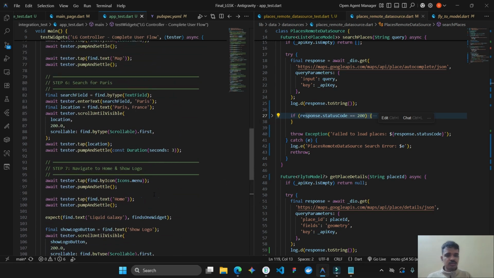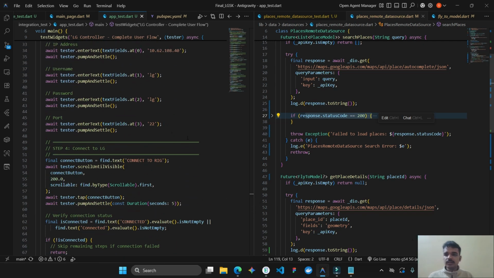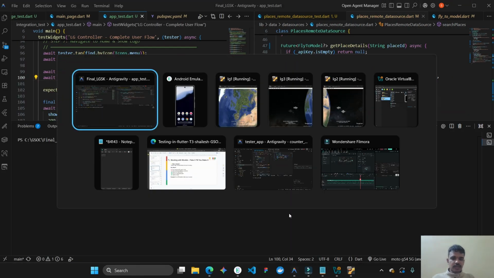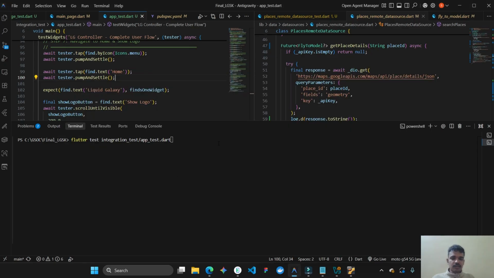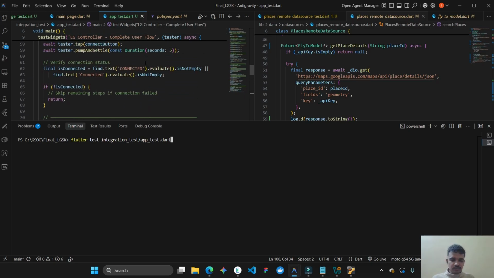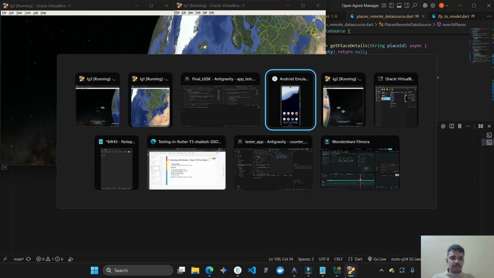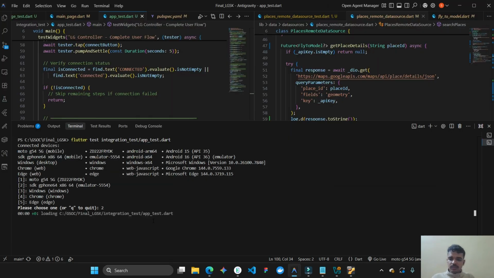Now I'm going to quickly show you the integration test, and after that we will finish things. For this I have to set up things like starting the virtual machines. Let me start the virtual machines. Now I have set up everything, like starting the Liquid Galaxy virtual machines. Now this is the command which I'm going to use to run this integration test. This command will take some time to execute.